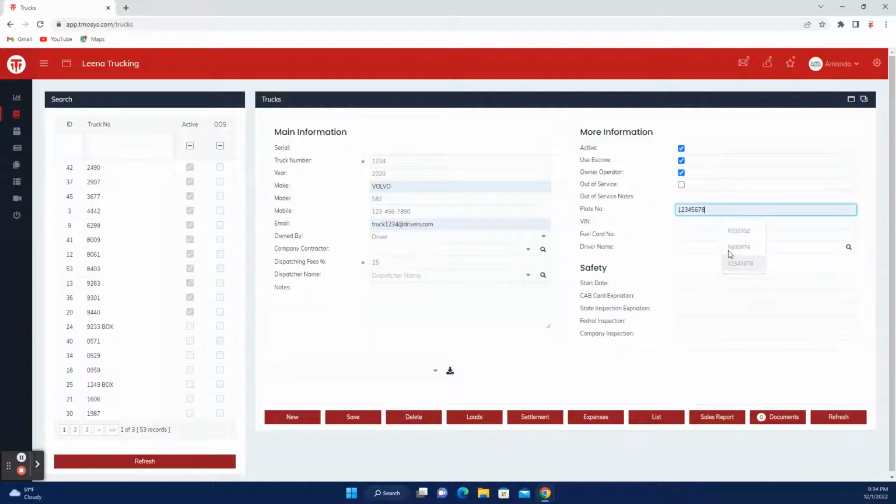In this box, you're going to put the plate number. In the next one, you can put a VIN number. The next box, you can put the fuel card number. Just a good place to keep track of the number, so it's easy for whoever is doing the fuel reports, or when, let's say, they have to inactivate the card, they can just check in the system and they can see it right here. You can also link the driver to this truck.